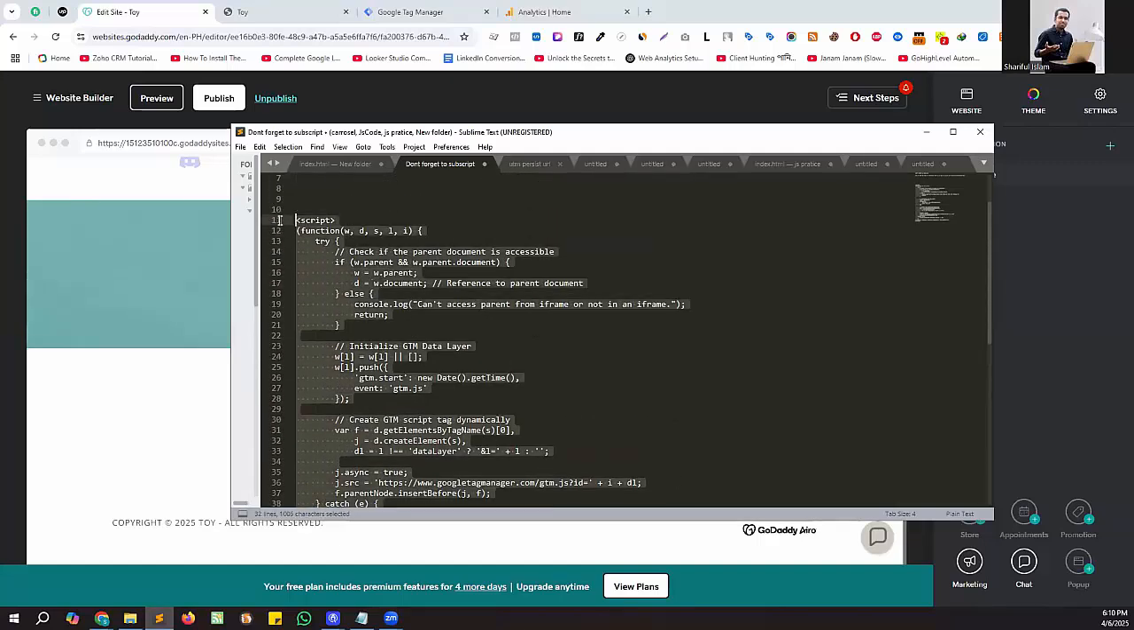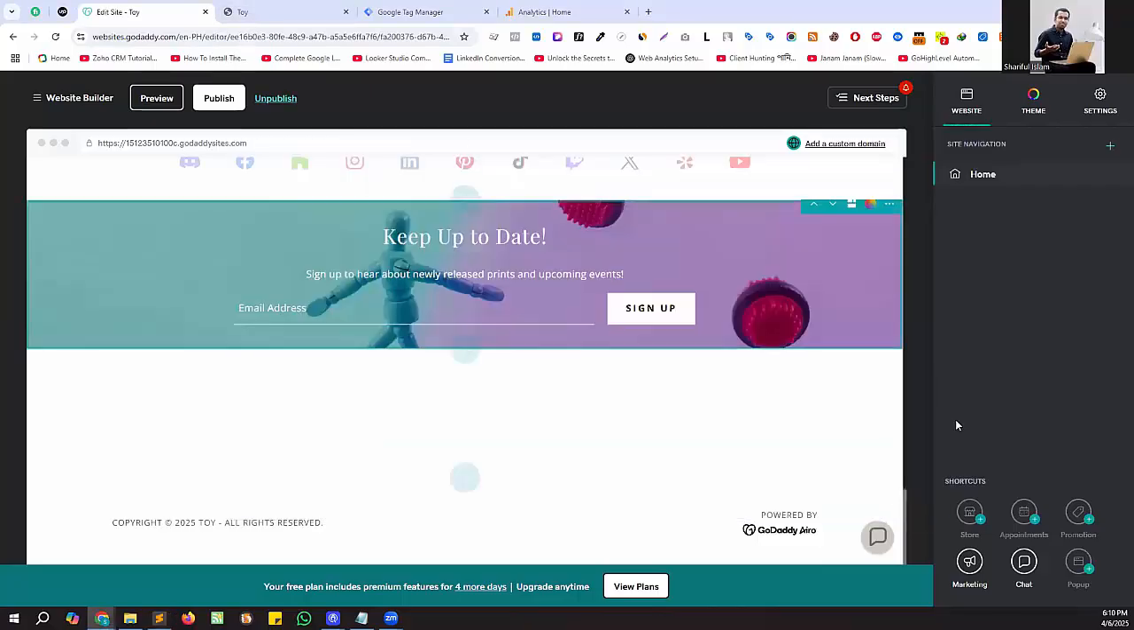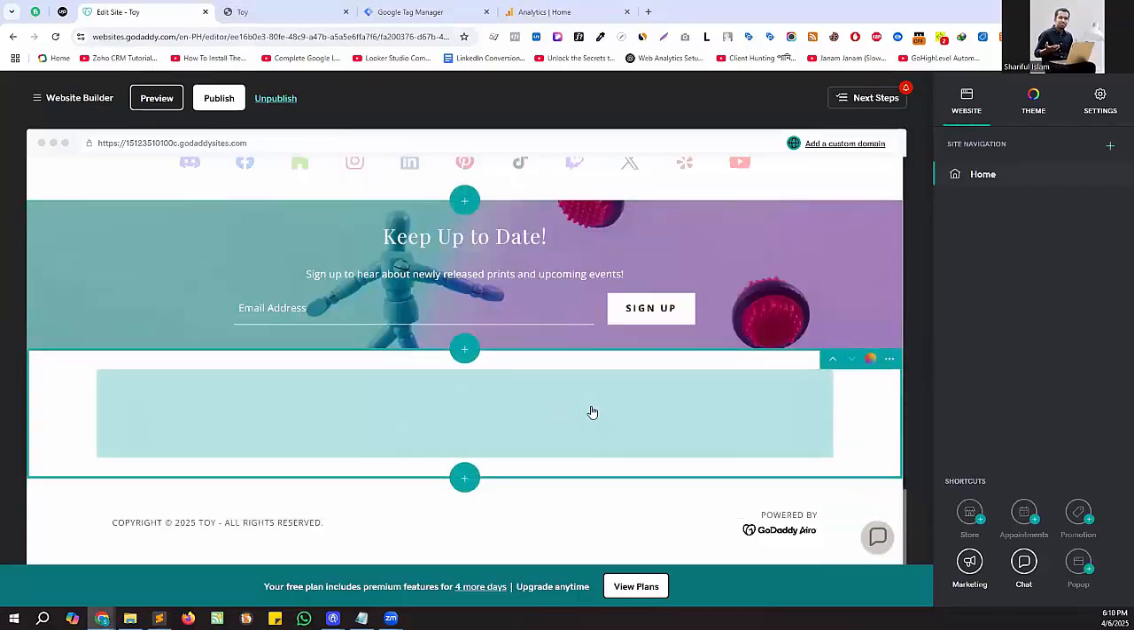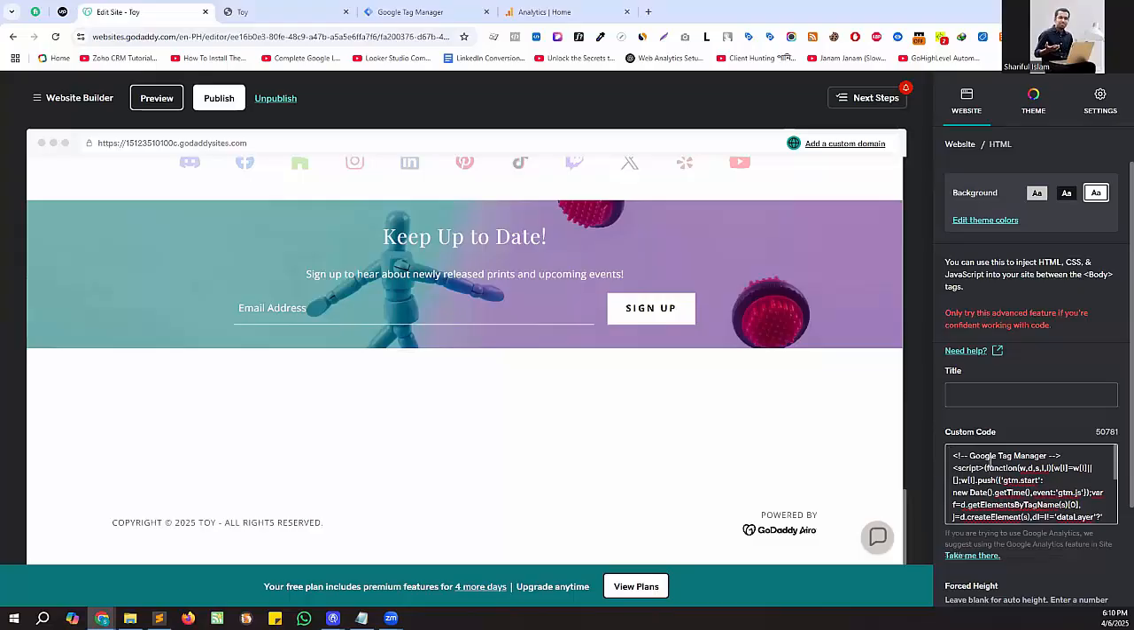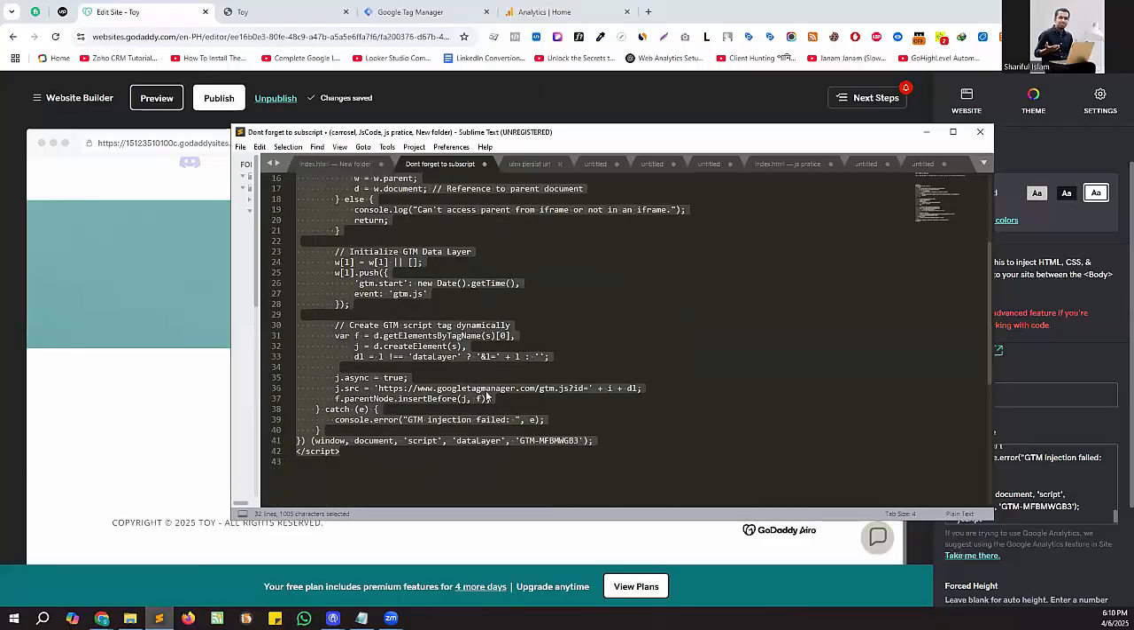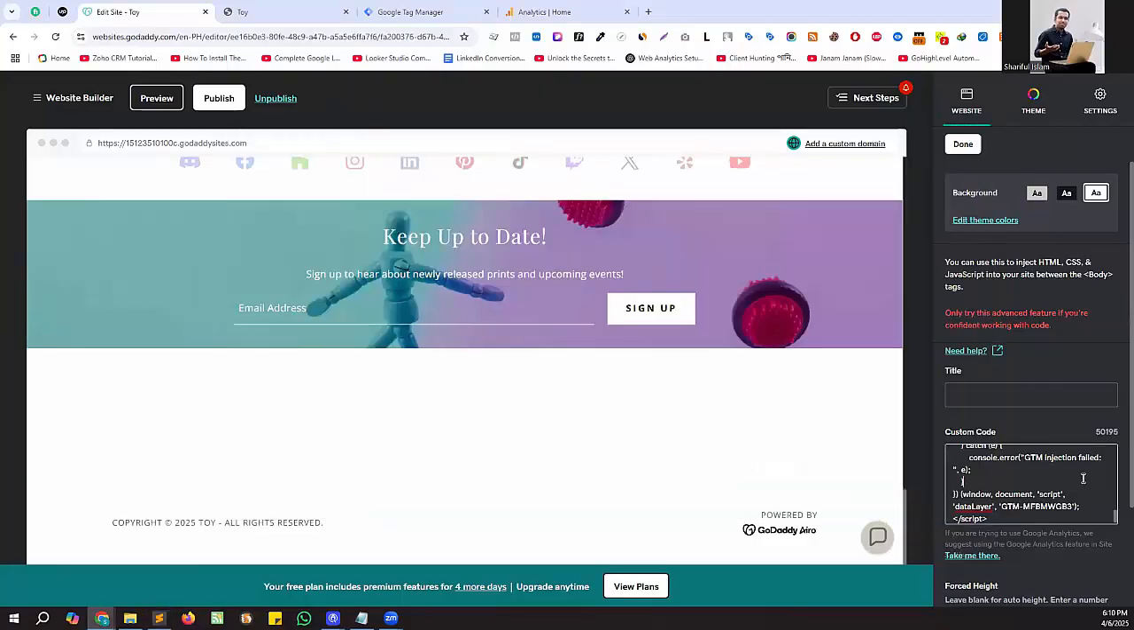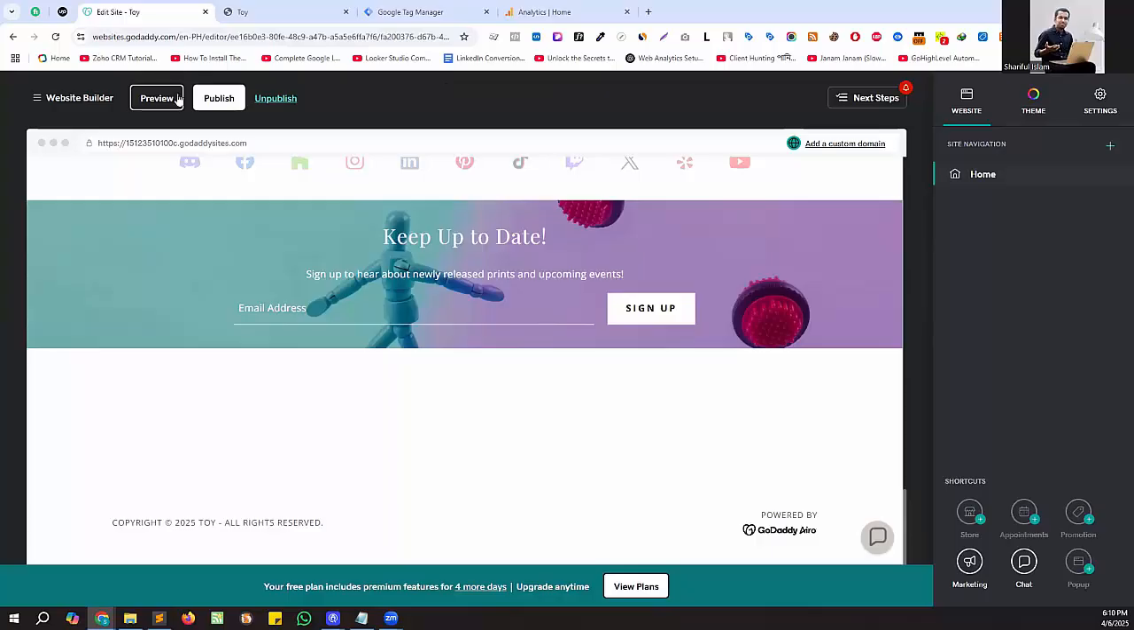Now copy the whole script and put it in the HTML option. Just remove this one and put this additional code in its place. Then you have to put it here. Okay, now that's done, publish it.